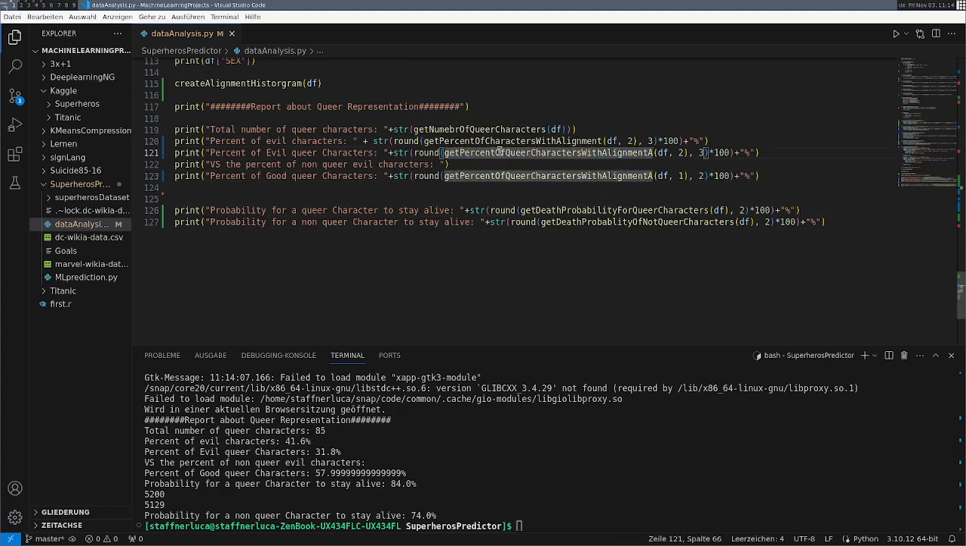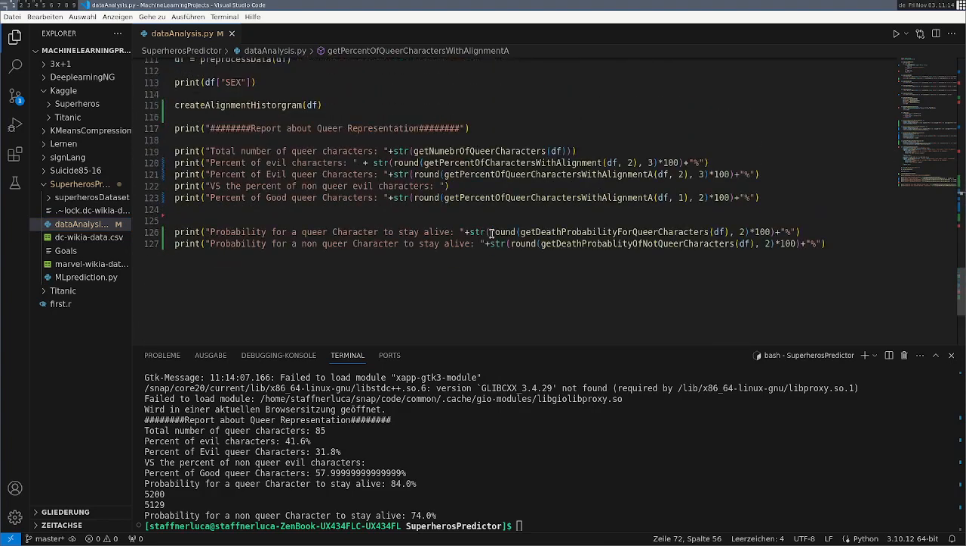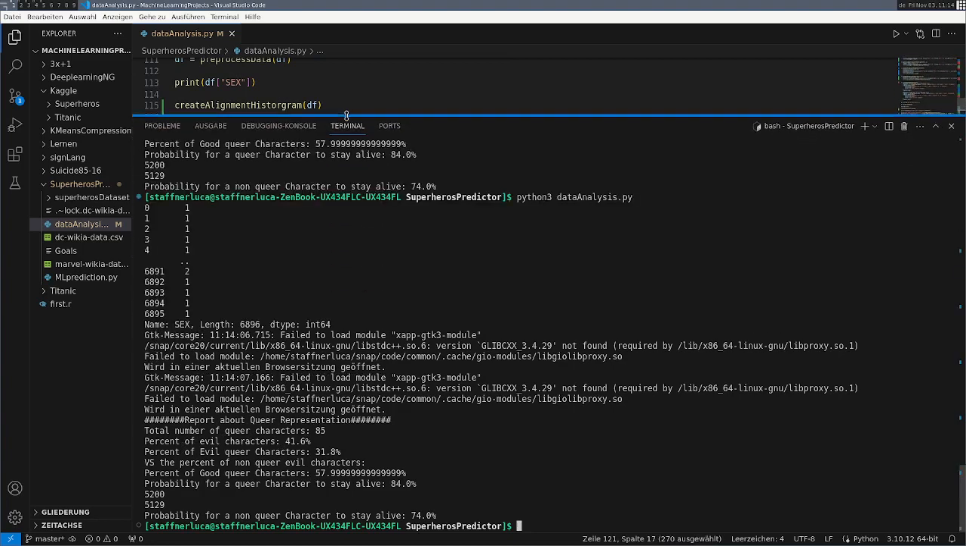Then we want to get the percent of queer characters with a special alignment. It's nearly the same code, so it's quite easy. We could move on. Good characters, so this is actually all the same. Maybe we should look at the results to analyze them a little bit more.